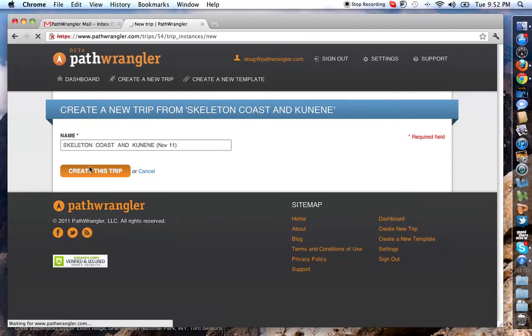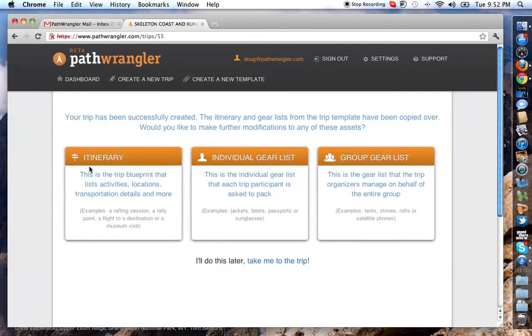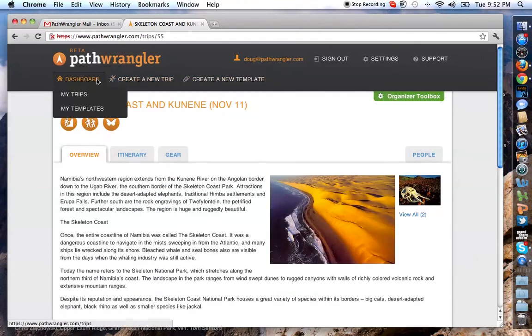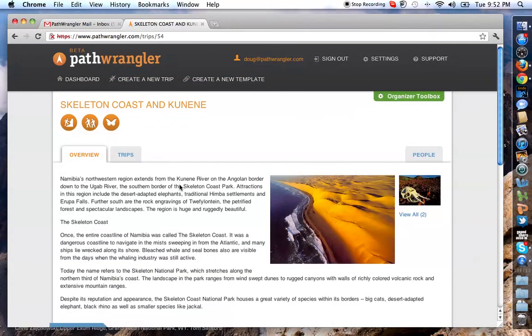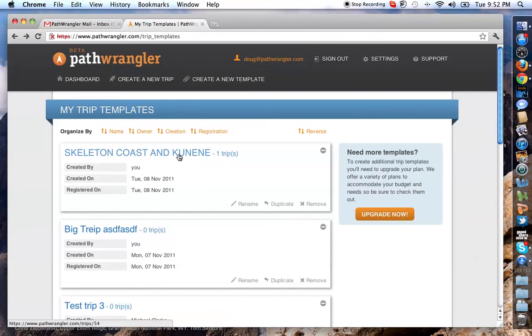and once you create this trip, it'll be under your trip templates from now on. So if you go into dashboard, you go back into my trip templates, you'll be able to see that there's multiple trips in here.